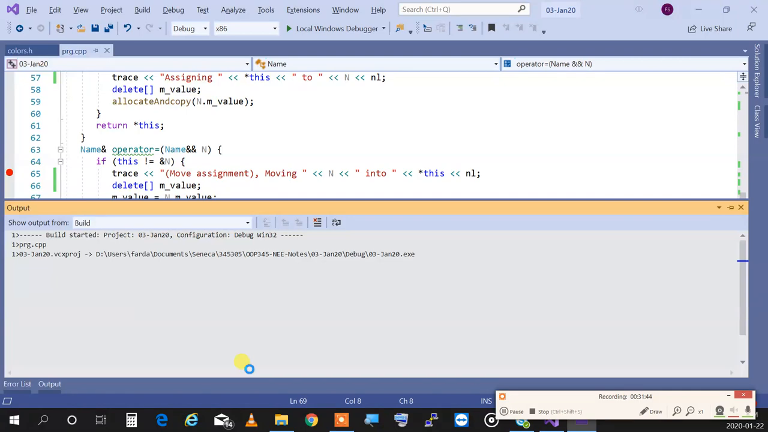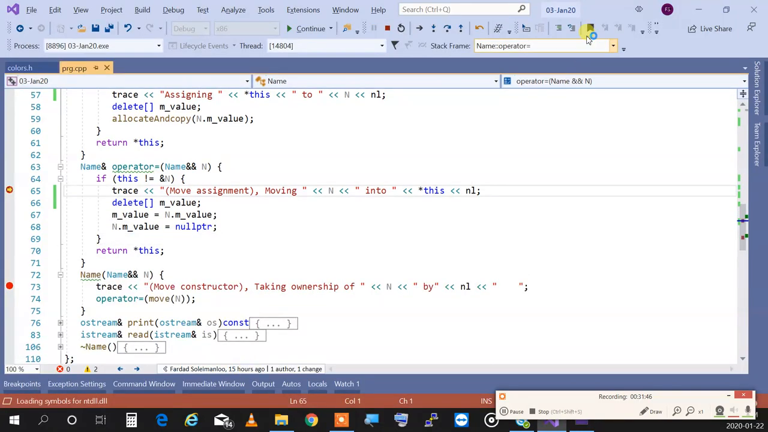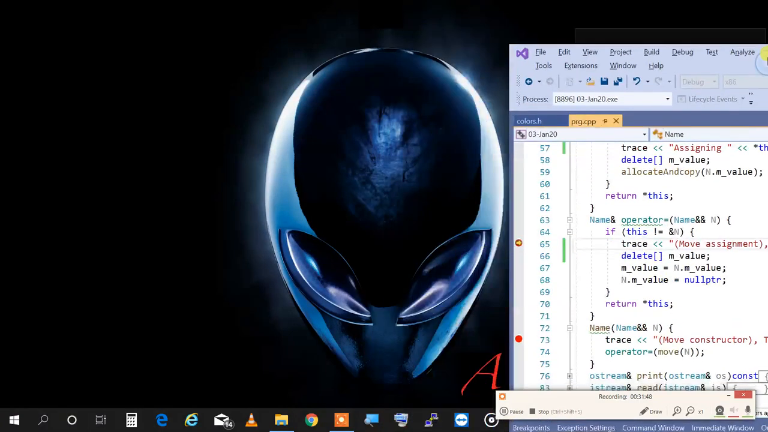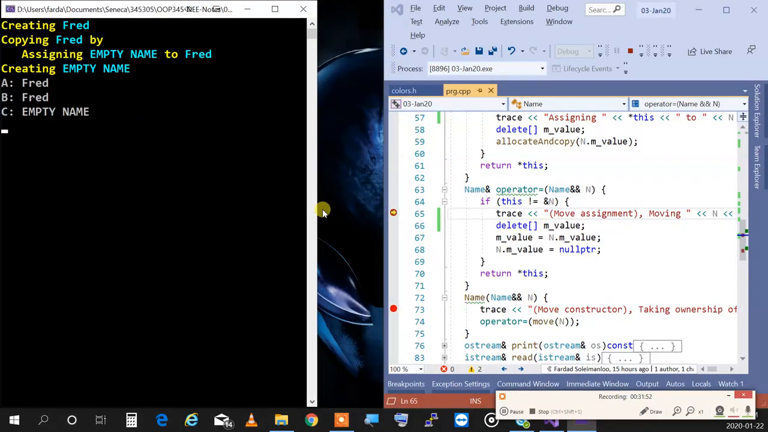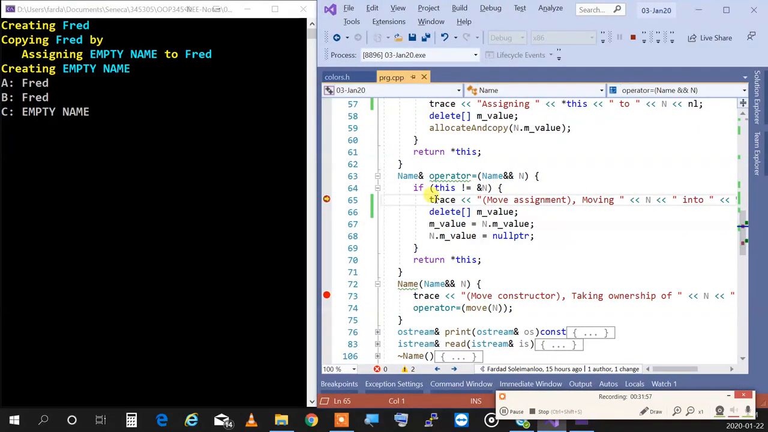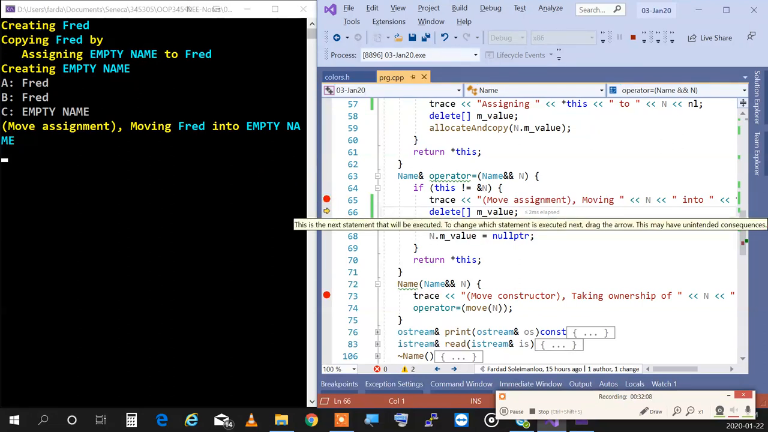Compile it. It comes over there. Stick this to the right, bring this one to the left, and let's take a look at it. Okay, so that's the trace. It's going to print it. There you go, it's going to say moving. Anyway, the message is too long, it doesn't matter. Now, what is my M value? It is null. Because it's null, no harm done.